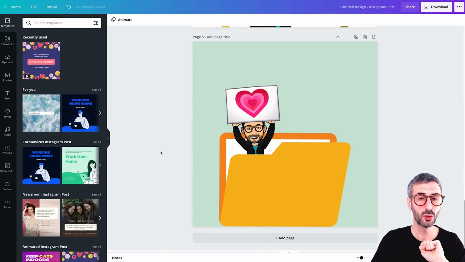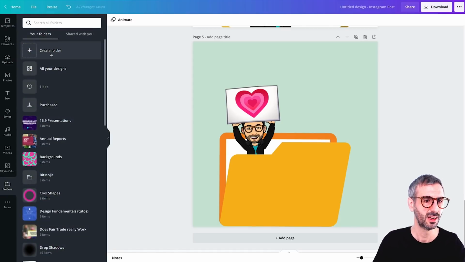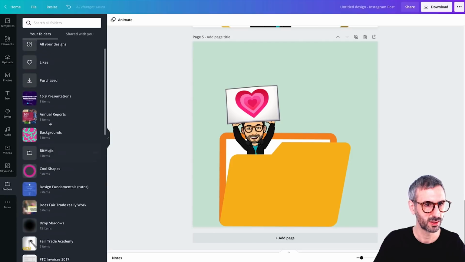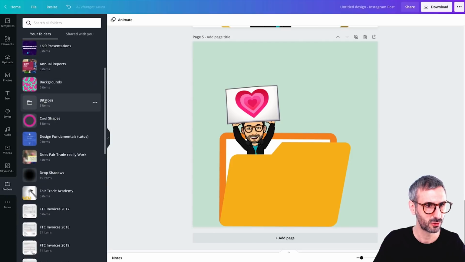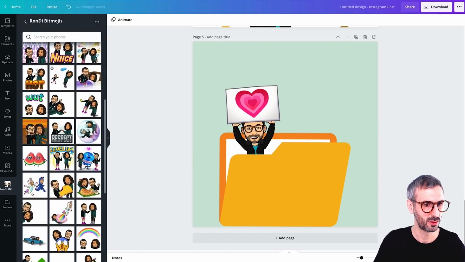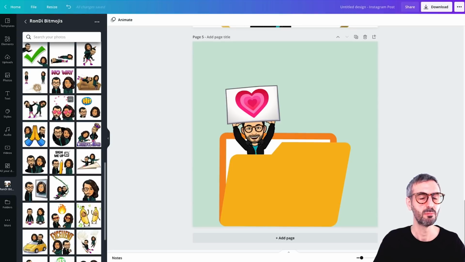Now let me show you where you can find these folders from within the editor. So for this, you will have to scroll down the left side panel and find the folder button. It says folder, so just click on that and you will see your different folders here. Remember, for example, the Bitmoji folder, so it's right here. I have Diana's Bitmojis, Ronny's Bitmojis, and Ronny Bitmojis. We have common Bitmojis as well, so you can manage to get there.